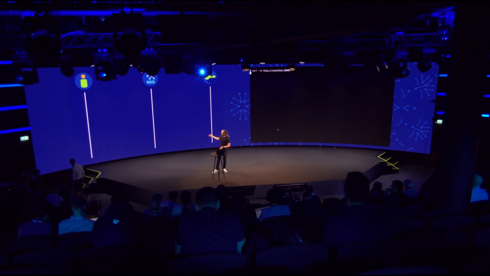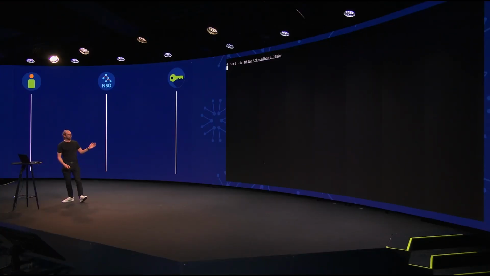The sequence diagram on the right-hand side will explain what is happening in the terminal on the left-hand side. The icons are: the user, which is a browser, represented by curl in the terminal demo; we have NSO; and then we have our IDP, the identity provider. Okay, so let's go to the web UI.